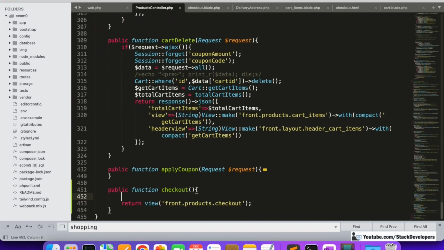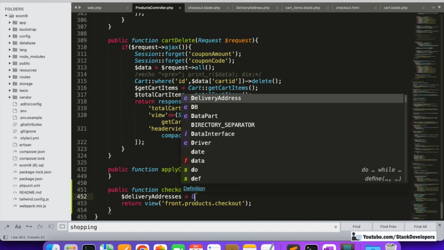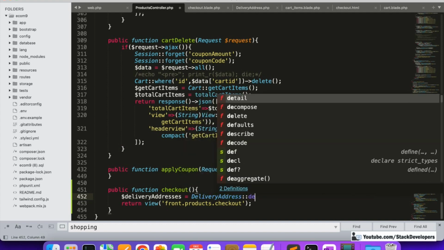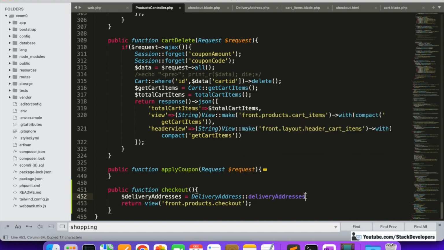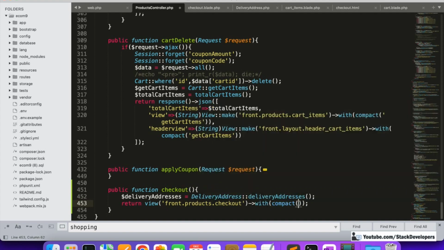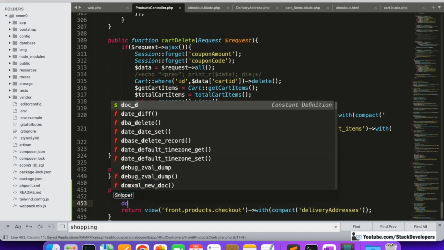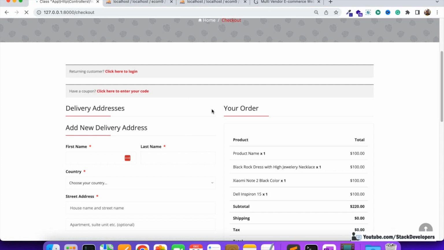In the checkout page we are going to call this function. So what we can do here is call deliveryAddresses like this, the same function, and we can send this to our blade file with compact. Before that, we can check once that the delivery addresses are coming fine. Two of the delivery addresses should show up in an array. Let's see, both are coming fine.